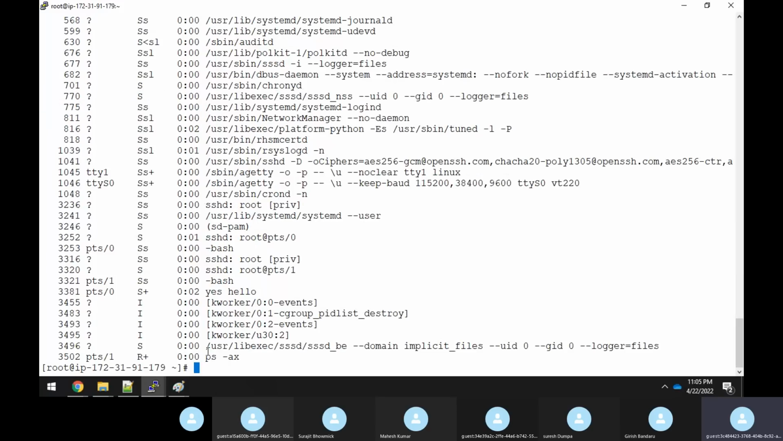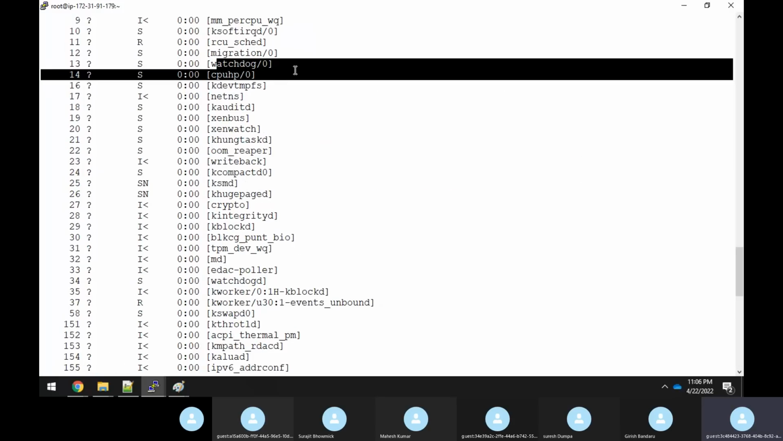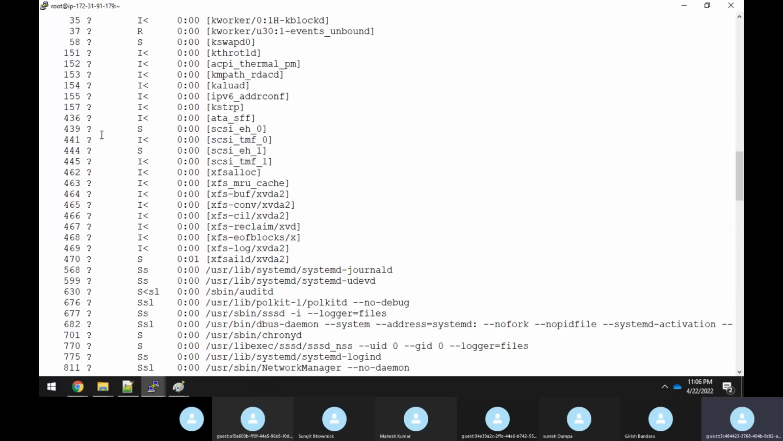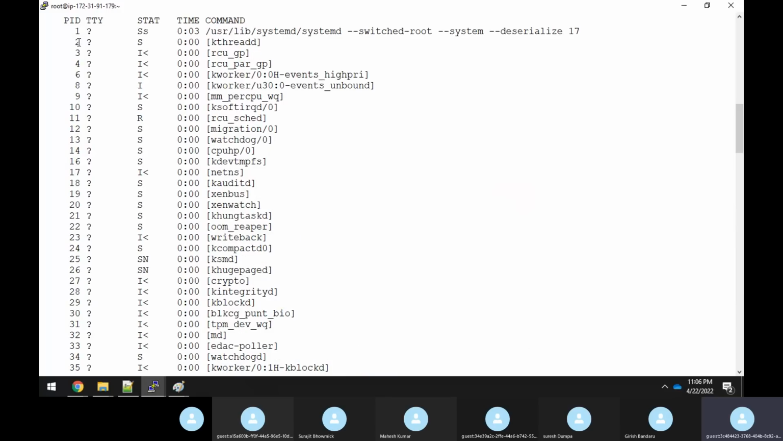Here, I'm using kill -9, sending signal number 9 to forcibly kill that process, but I'm not able to kill it, because all these processes are daemon processes. Wherever you see a question mark under this TTY, it means that this process is running in the background. And we cannot kill any process in the background.